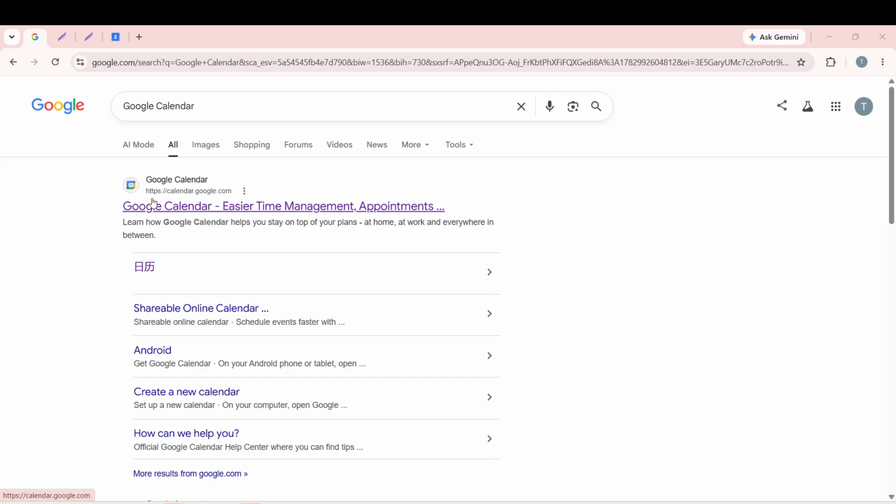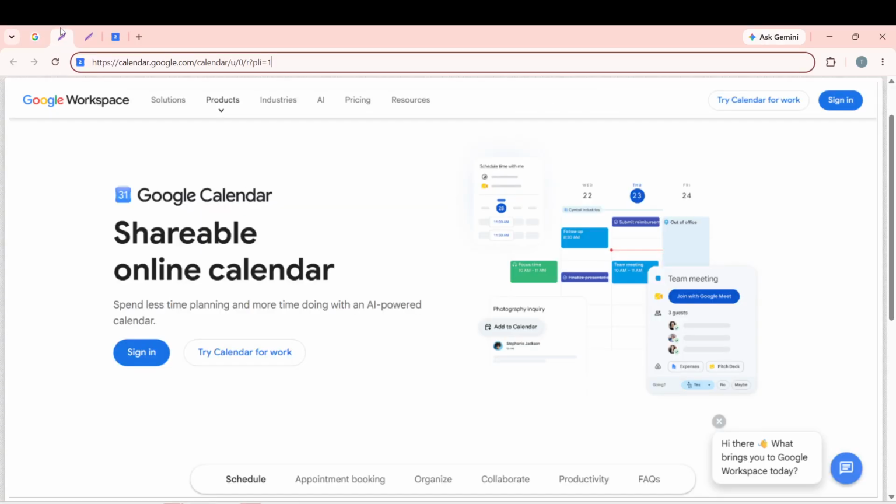This action is crucial because navigating to the right web page lays the foundation for the rest of the steps you will follow. Once you click the link, you'll be taken directly to your calendar interface, which is visually organized and user-friendly. Now it's time to log in to your Google account.